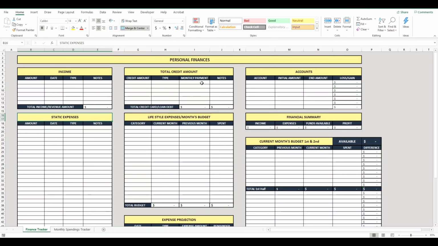Alright everyone, so what we have in front of us is the finance tracker sheet that I was talking about. In this one we're going to track all of our finances, and I'm going to show you how to do that with the 5 easy steps.